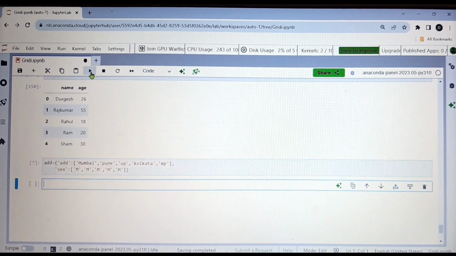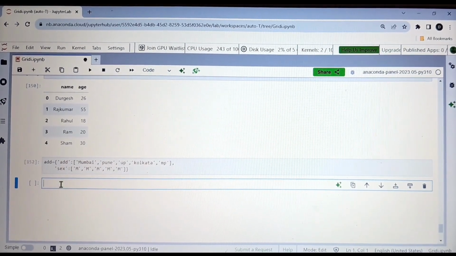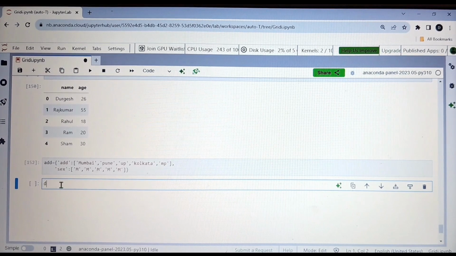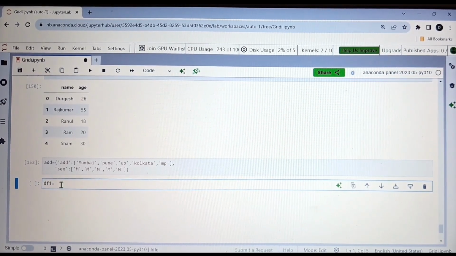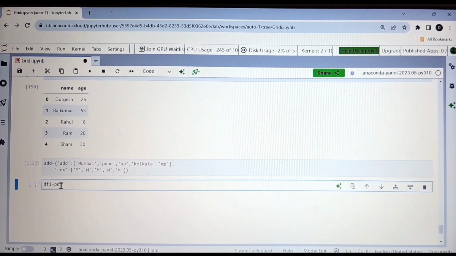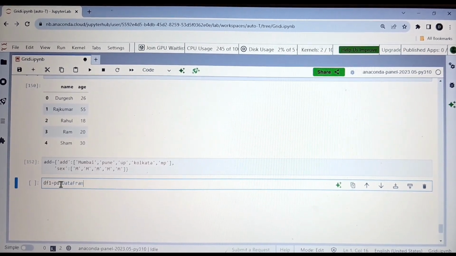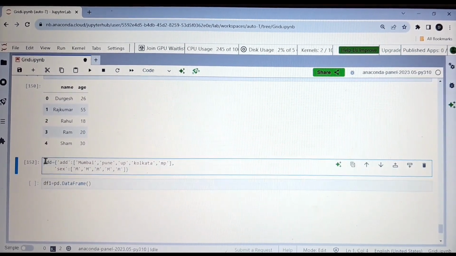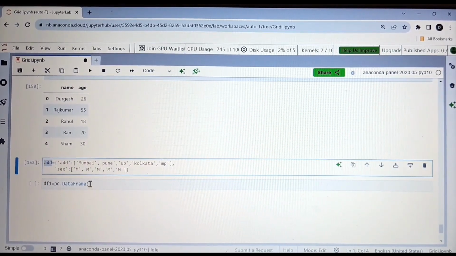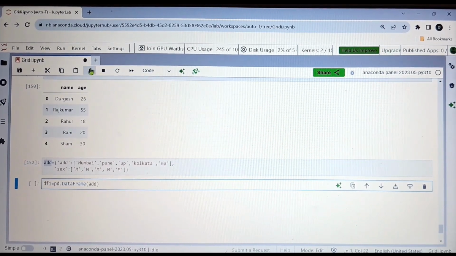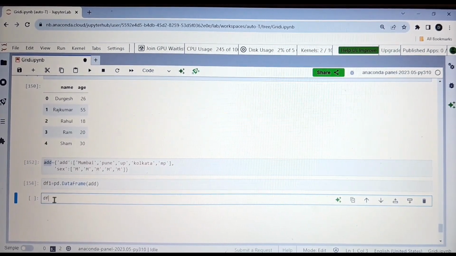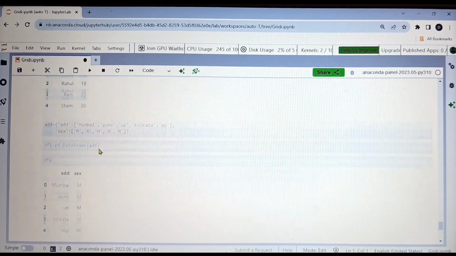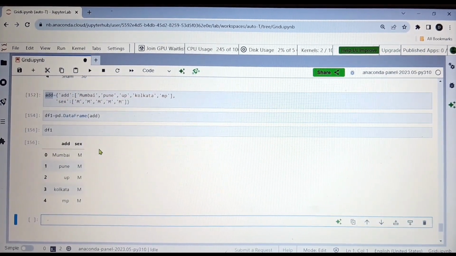And let me run. So I want to convert this one to a data frame. For that, for example, I'm giving df1 equals to pd dot DataFrame, as we know, because we have already done this operation. Then copy this name and paste here. Let me run. Then let me print this one. Yeah.